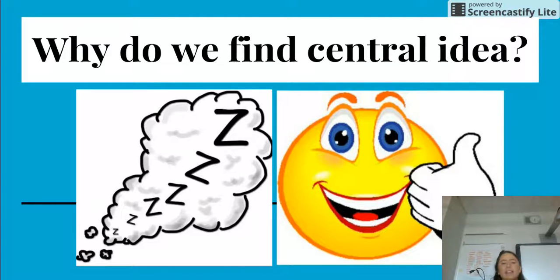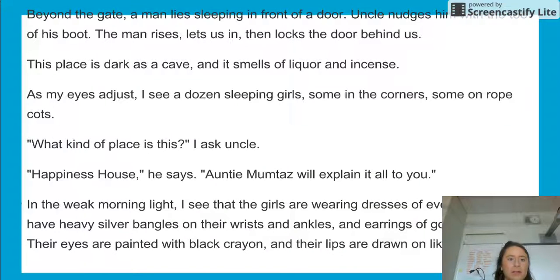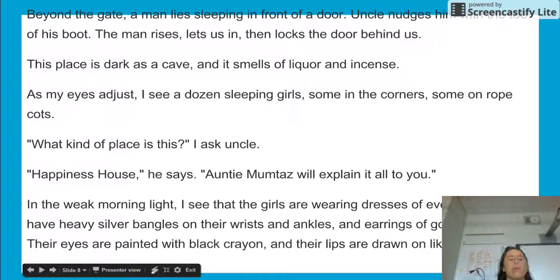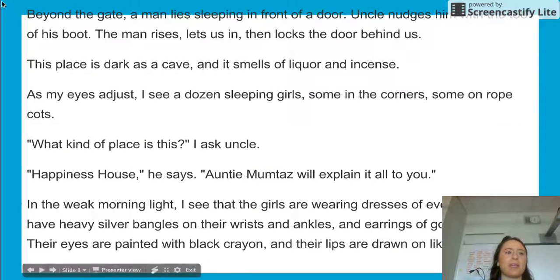So why do we find the central idea? Sometimes we can fall asleep while we're reading a little bit and drift off. When we stop and jot the central idea of a text every few paragraphs, it helps us make sure we understand what we are reading. So follow along here. The first step that we are going to do is, we're first going to just look for important details. That's the first step of finding central idea.